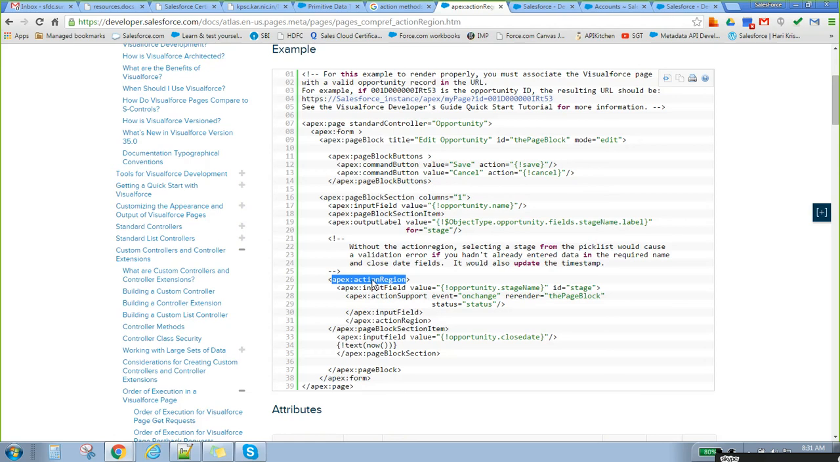The major ones we are using are action function and action region. Action function and action region are really useful. Action poller and action support are not used that much. Okay, clear? So this is about the action functions.